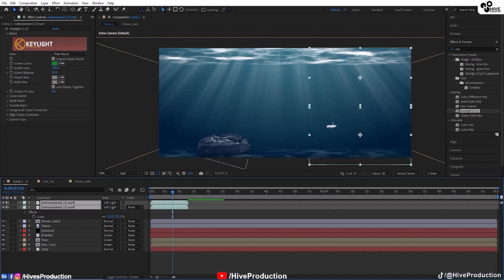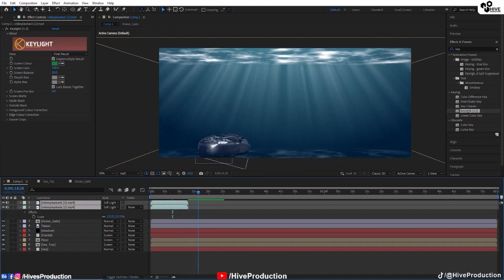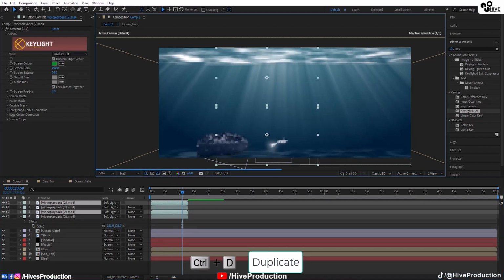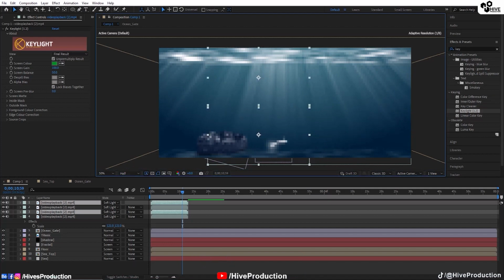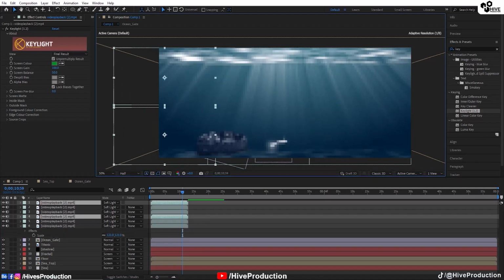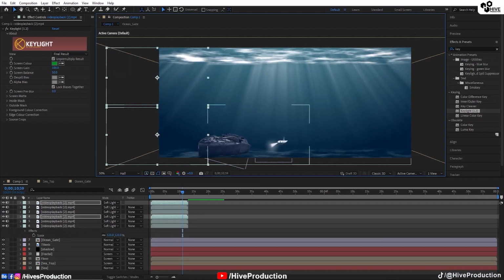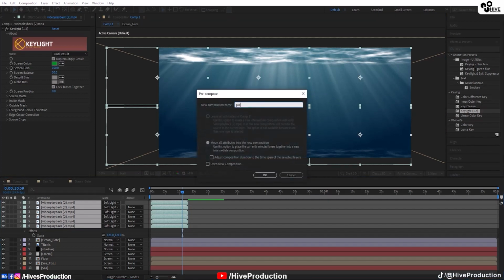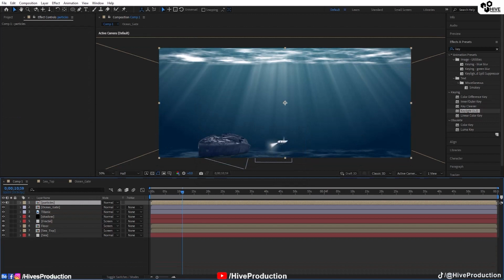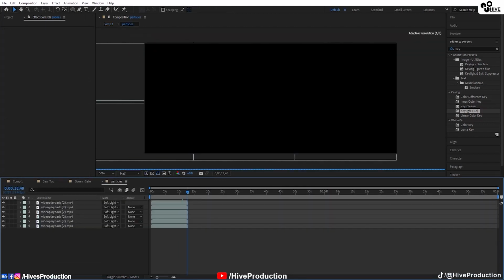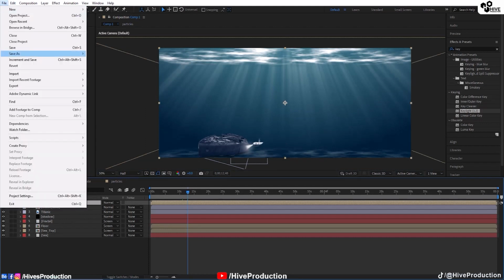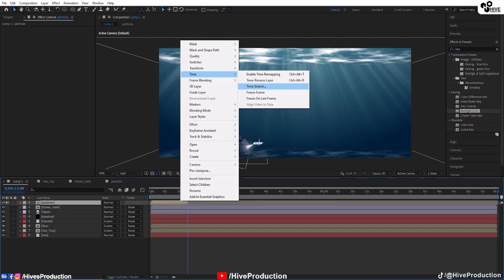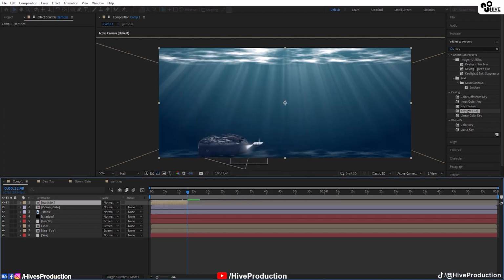Press Control D for the duplicate, but before that we need to duplicate them all, place it down here, and again duplicate them, place it down here. Press Control Shift C to pre-compose the particles. I'm going to monitor the time. I'm going to delete the extra layer by splitting the layer, and then select this layer and increase the time stretch, which will be 15 or 16 seconds.